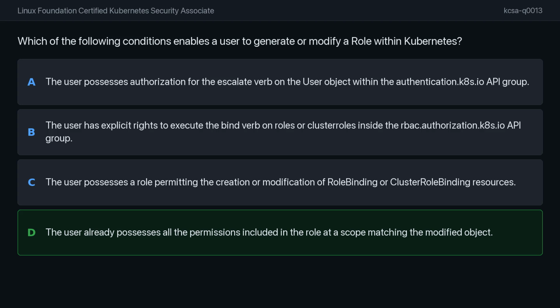As for the other choices, option A is incorrect because escalation permissions apply to the rbac.authorization.k8s.io group rather than the authentication.k8s.io group. Option B is incorrect because the bind verb is used for binding roles rather than modifying the role definitions themselves. Lastly, option C is wrong because simply managing bindings does not bypass the necessary permission checks required to create or modify role or cluster role objects.